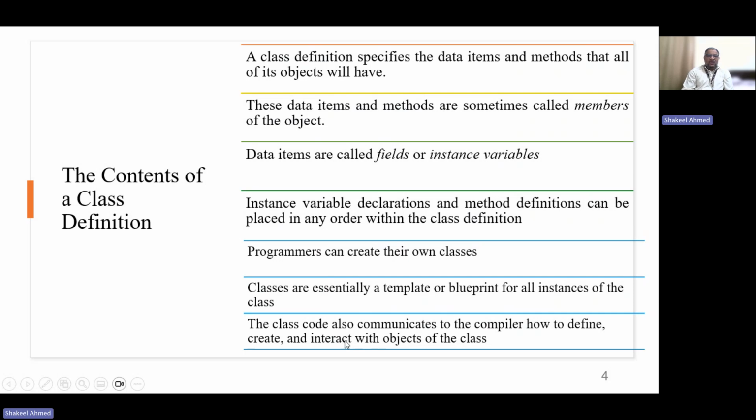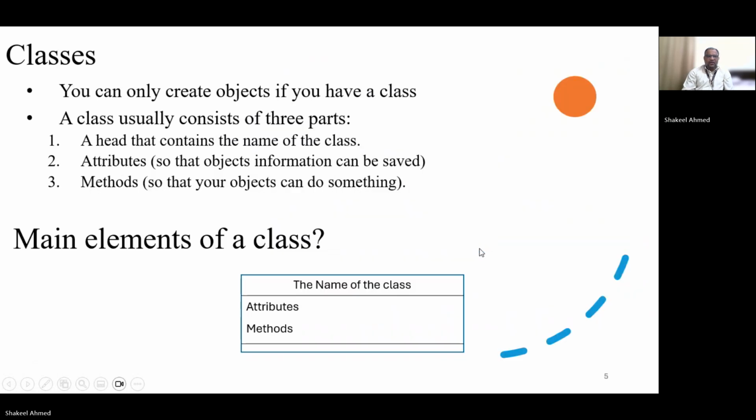The class code also communicates to the compiler how to define, create, and interact with the objects of the different types of classes. Now let's look at the class. You can only create objects if you have a class. Remember that. Without a class, you cannot create objects. So you should have a class, and then from that class, you can create objects.